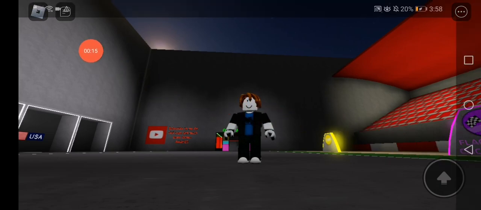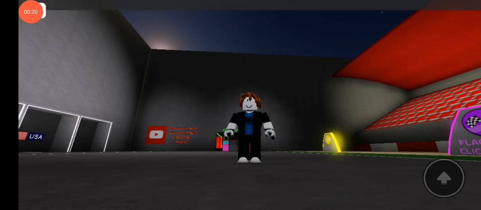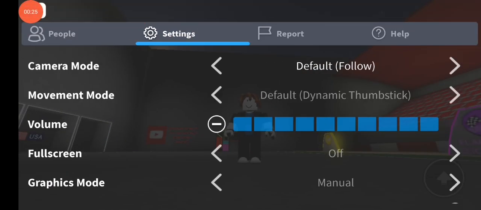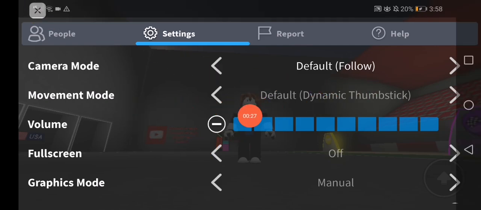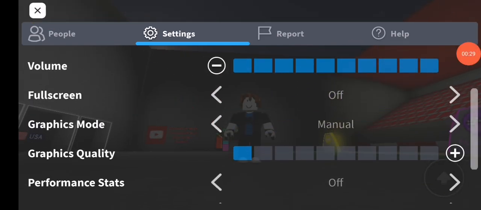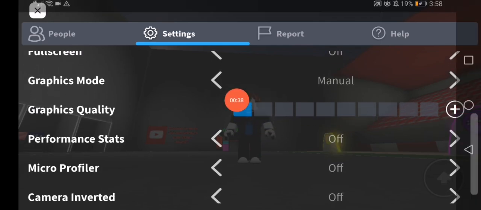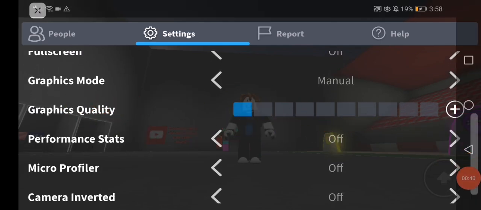Just go to the top corner and on any server click on the Roblox logo and then go to the settings page right here, and then just go down and you will find many options. As you can see, go to the graphics mode and make it manual, and then all you have to do is make the graphics quality as low as possible.